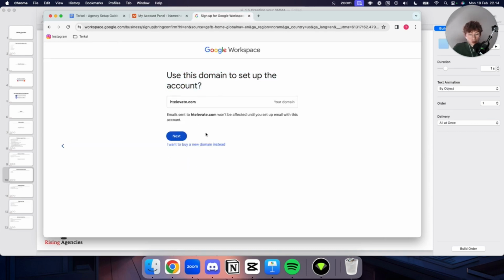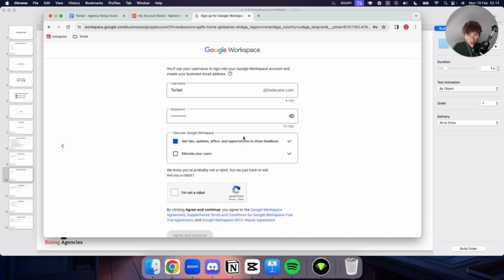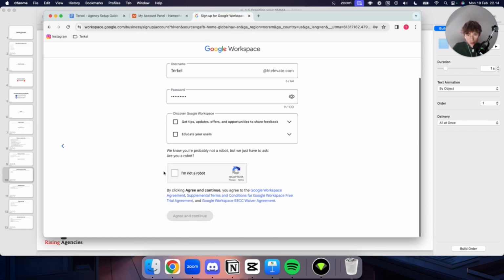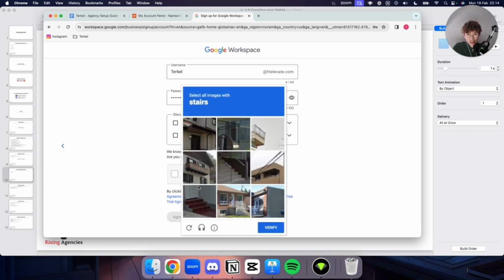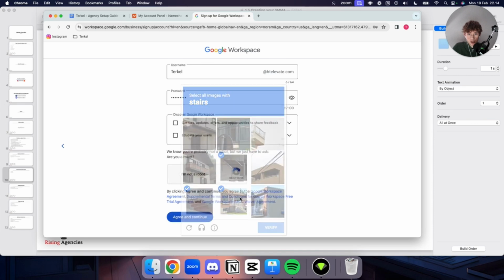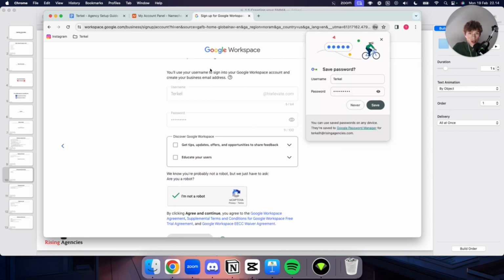Use this domain to set up your account. Next. Username. So this is gonna be turkle@htelevate.com. The password is gonna be something. Get tips, updates. I don't like to put this on. We know you're probably a robot. Didn't you just do this real quick? And then agree and continue. And it should just be your name. Nothing crazy. Just your first name, okay?